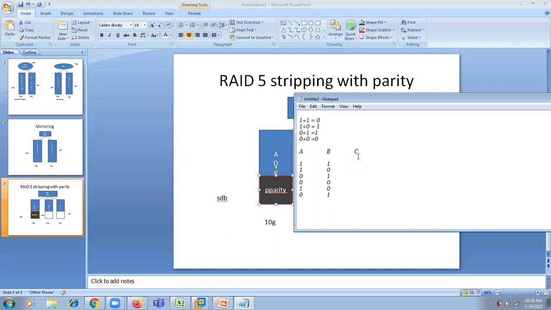The parity is nothing but the binary addition of these two values. So 1 plus 1, according to the formula, the result is 0. 1 plus 0, 1. 0 plus 1, 1. 0 plus 0, 0. 1 plus 0, 1. 0 plus 1, 1. So assume that on disks A and B we have data, and on disk C we have parity.